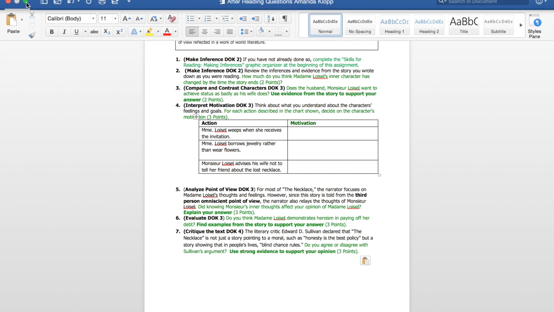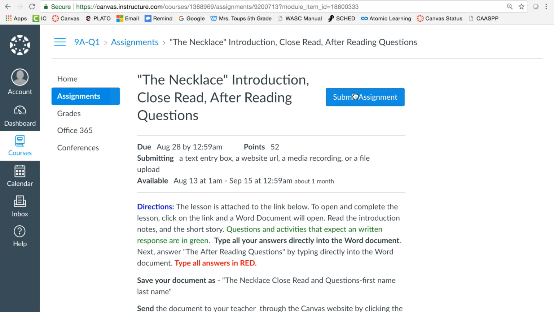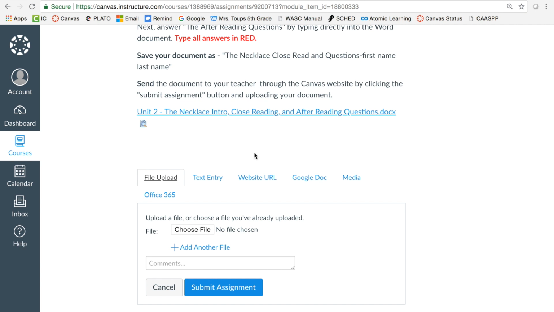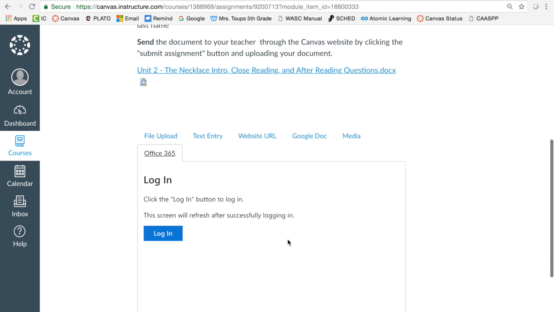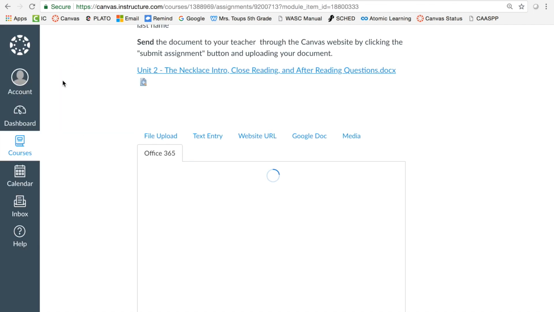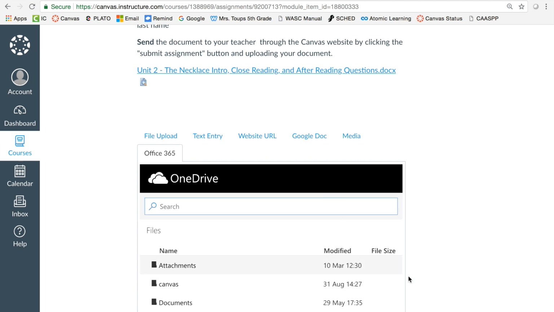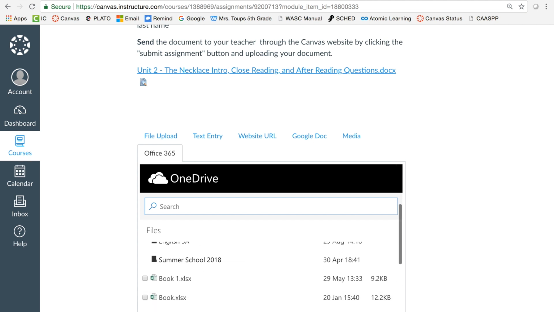So when I've completed all of my questions and I've saved it to my OneDrive, I will come back to my Canvas course. I will click the blue Submit Assignment button. This year, we have streamlined things a bit by adding the Office 365 app into one of the options for submitting. You will click the blue Login button. It will prompt you to log into Office 365, and in subsequent times, it should just automatically recognize you, and you won't have to type in your student email address and your birth date.